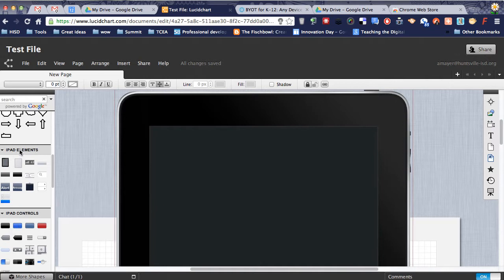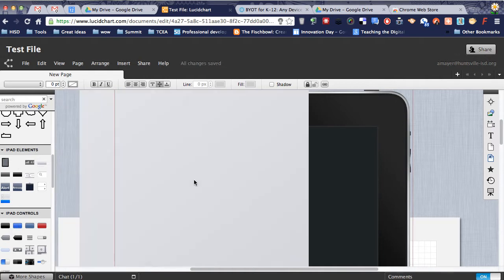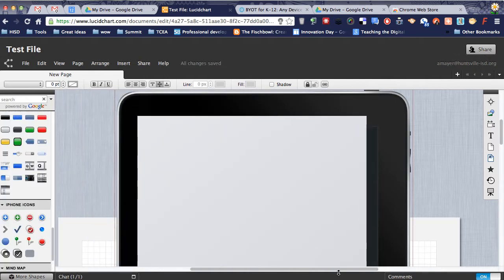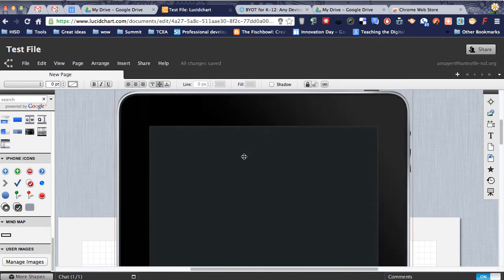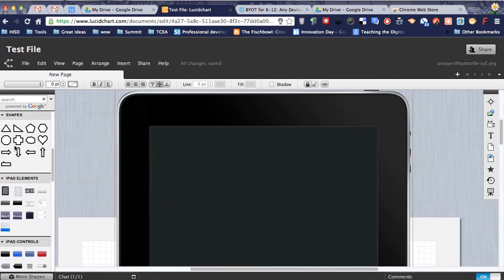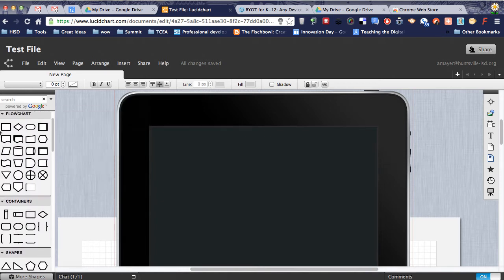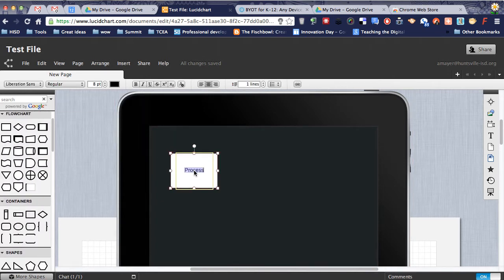So now I can actually put things onto my iPad. I can change the background color like that, and I can even make a chart right on top of this iPad using these other tools. So I want to make a flowchart. I can start building my flowchart right on top of here.